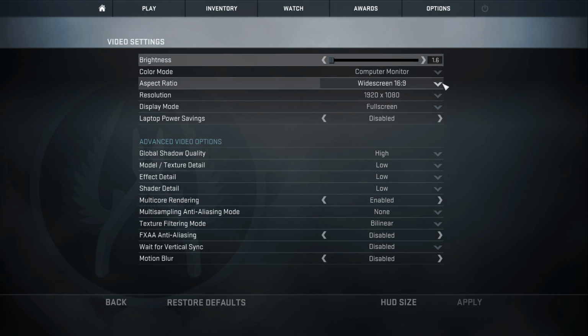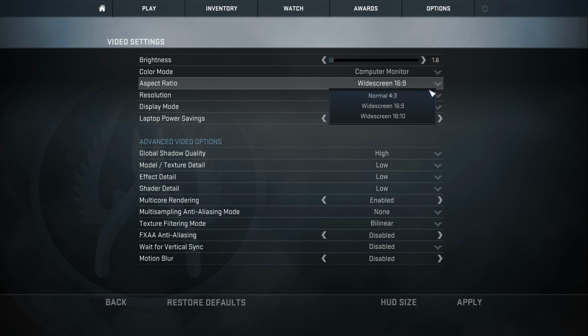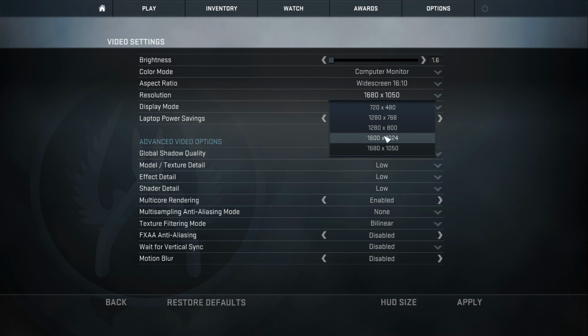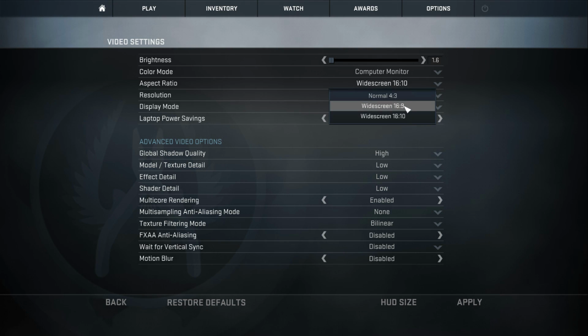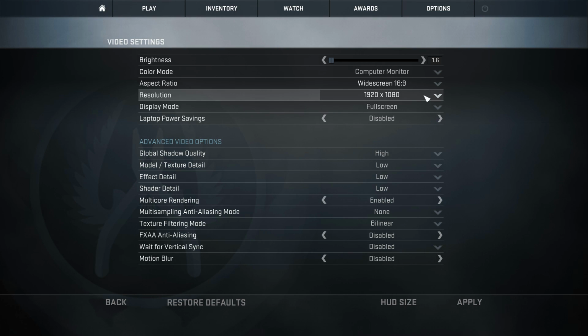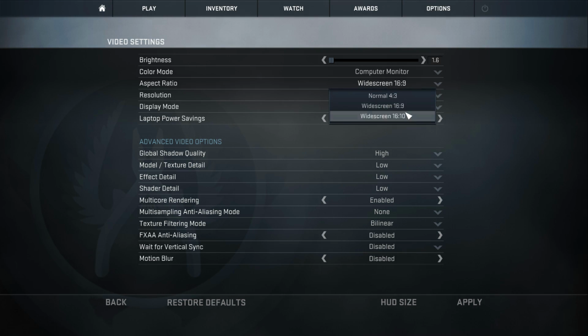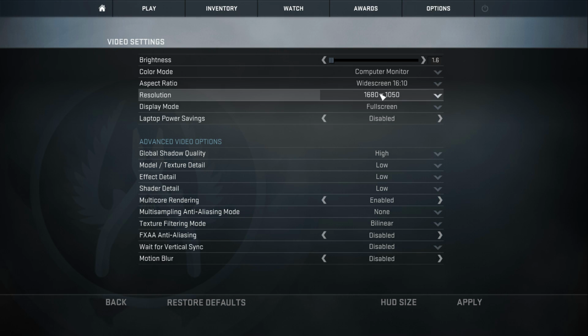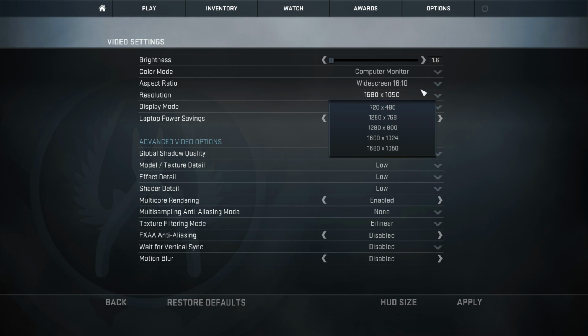So obviously I play on widescreen 16:9. I actually used to play on 16:10 on the resolution 1600 by 1024, but I've recently, maybe a few months ago, switched to 16:9 1920 by 1080p, as I feel like it's a lot crisper. My aim feels a lot better, I feel more accurate, and it just looks a lot better than playing on a smaller resolution such as 1600 by 1024.